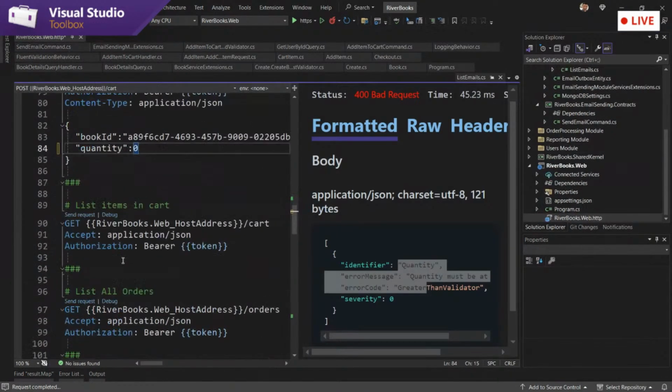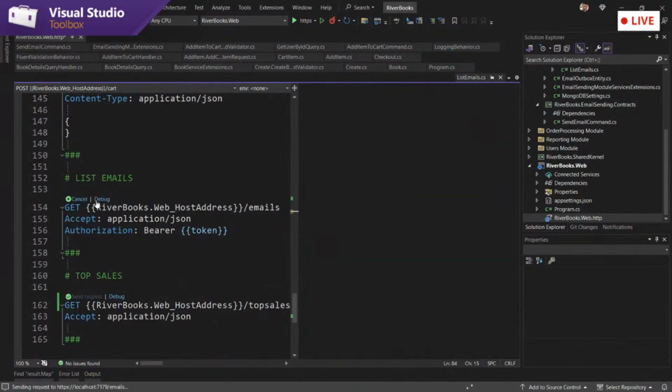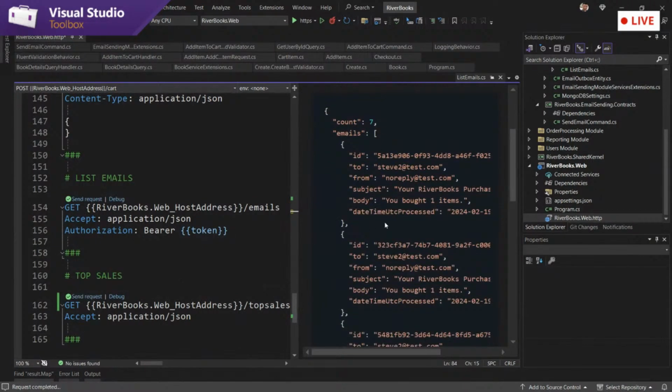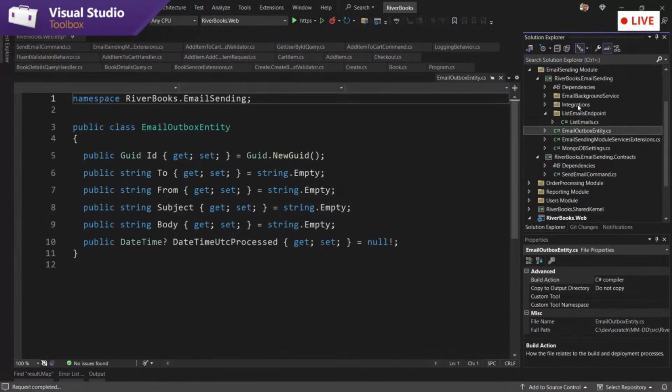You can hit that over here somewhere. You can say list emails, and then it'll show you all the emails and when they were processed. Obviously, this would be a lot bigger if there were real emails, but these are pretty small.